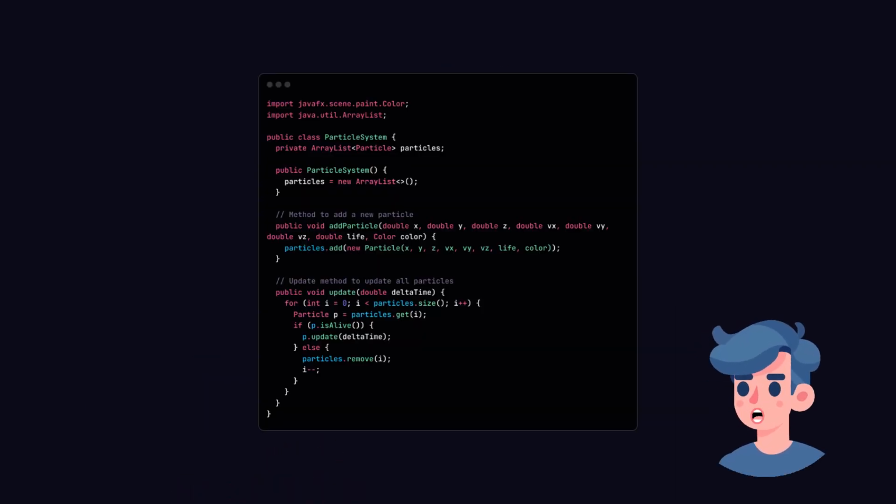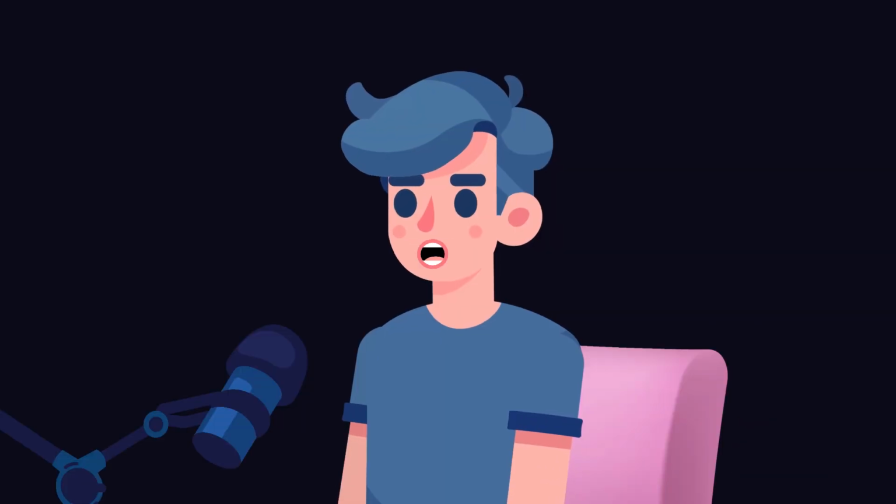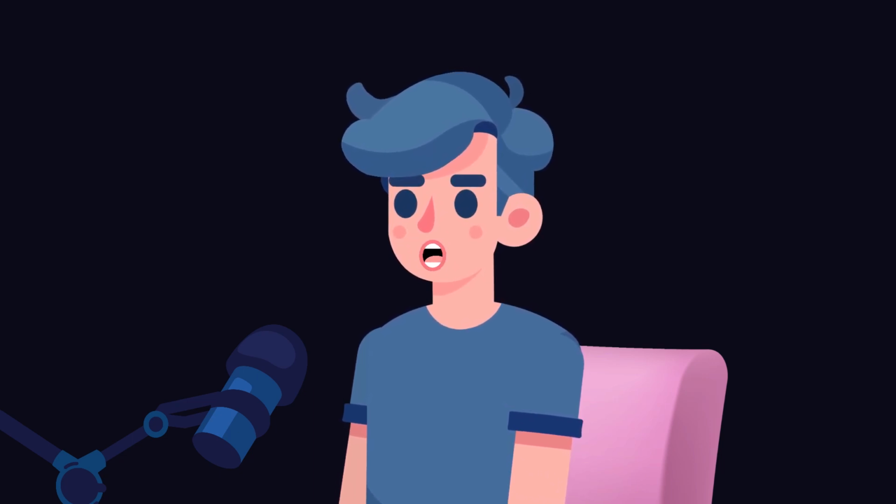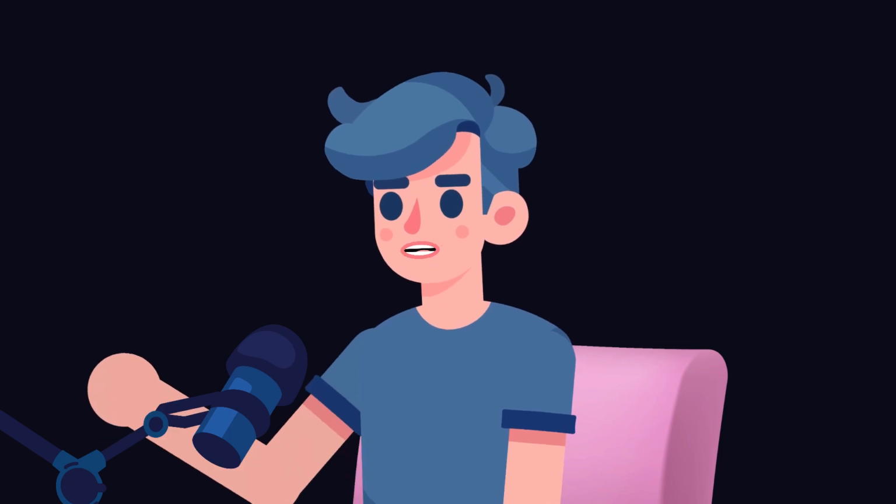Next, we will create a particle system class that will manage the collection of particles. This class will be responsible for adding new particles and updating all existing particles. In the particle system class, we maintain a list of particles and provide methods for adding new particles and updating them each frame. If a particle is no longer alive, we remove it from the list.